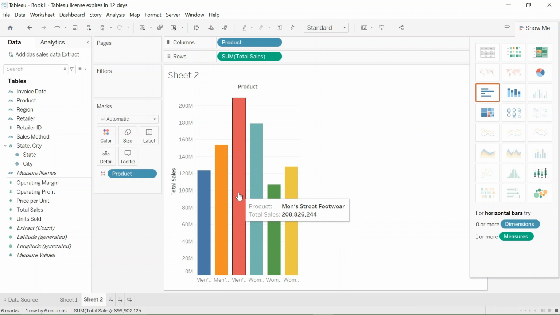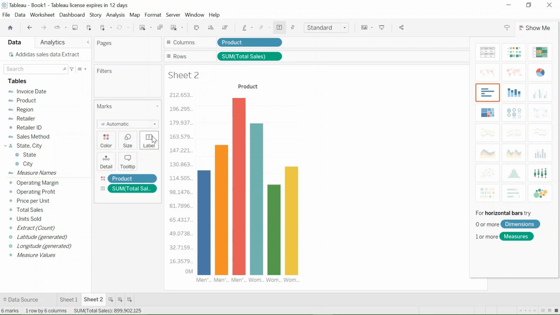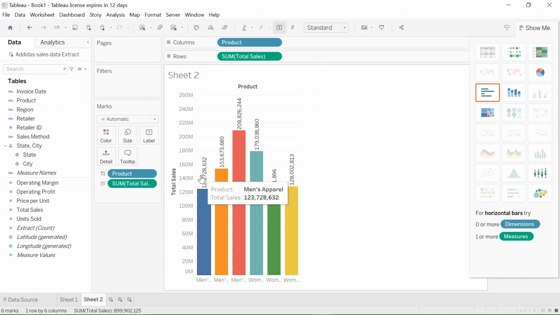The next thing I want to do here is show the total sales for each product, which is very simple. I'll just move total sales to label. Now I have the labels, but I can change the unit of these labels so that it becomes precise for me.